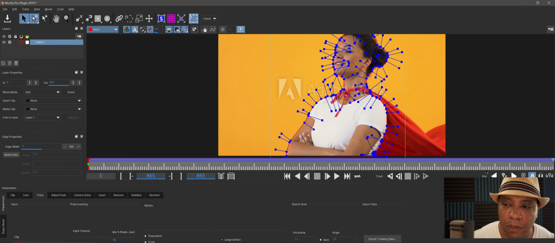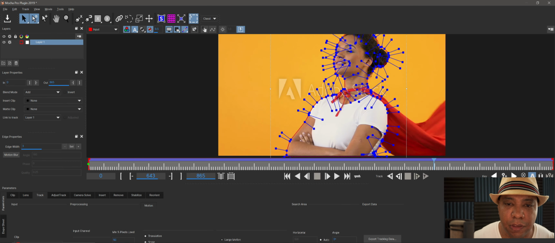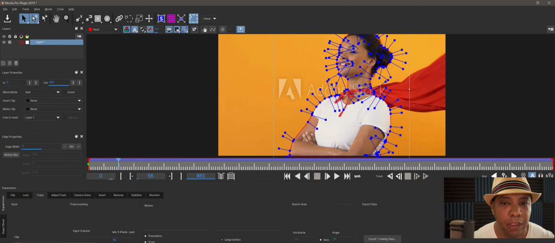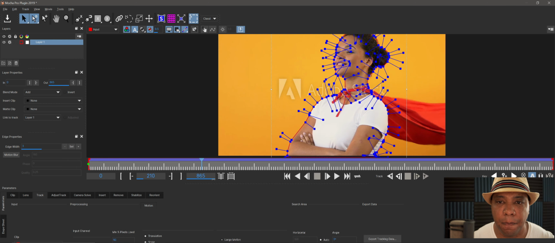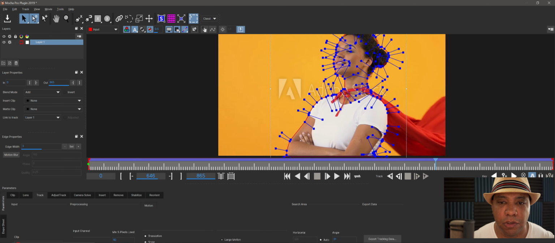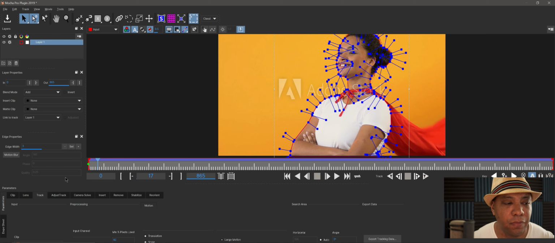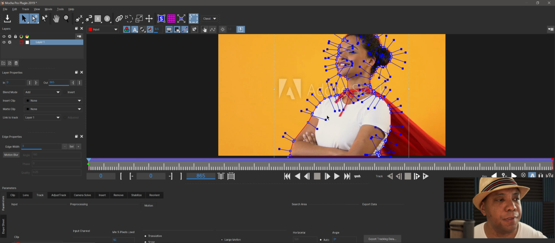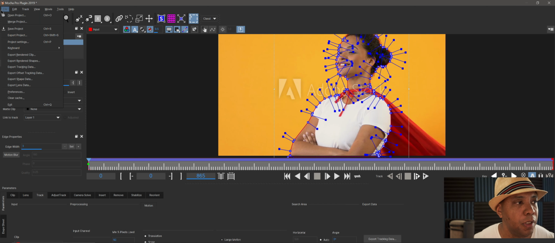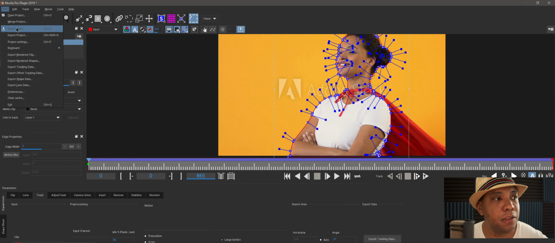And so to get back to it, our roto is done. It looks like it kept a pretty good roto here. If you can see, it just falls off in a few places, but it's not bad. And we're just going to have an energy effect going around here. And so for what we're going for, it's perfectly fine. So I'm going to come up to here to save and hit Save Project.